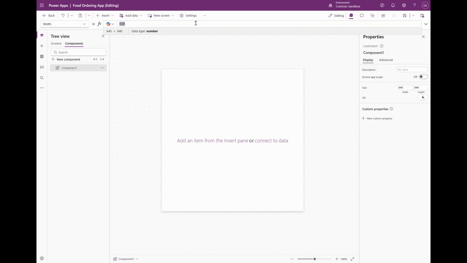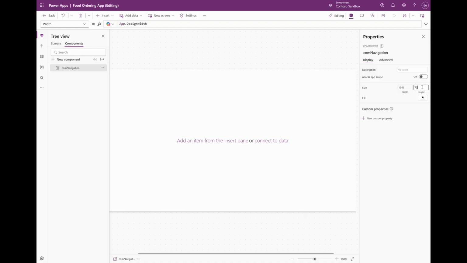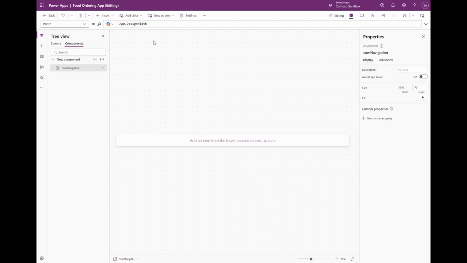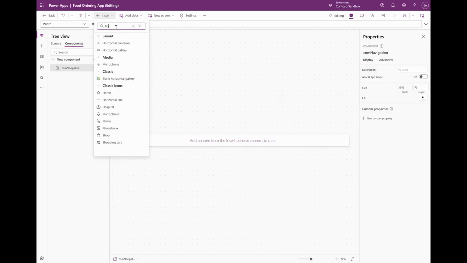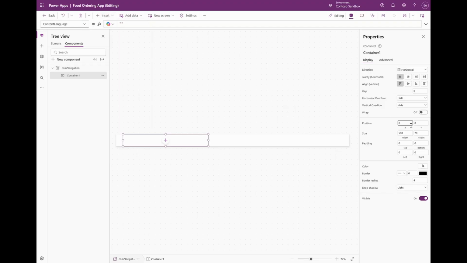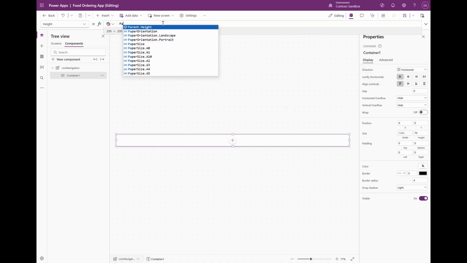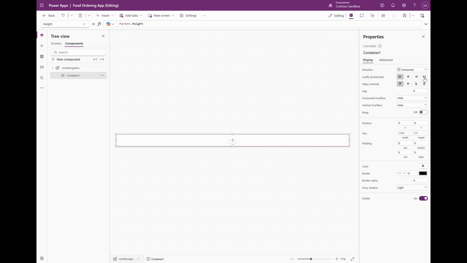Okay, now let's go ahead to create the navigation bar, which is also the header of the application. So for this component, we are going to name it the navigation component, and the width of this is going to be app.designWidth, and the height is going to be 70. Now we are going to add a container, a horizontal container inside this component. We are going to set the x and y axis of this to 0. Then the width is going to be parent.width, and the height would be parent.height.